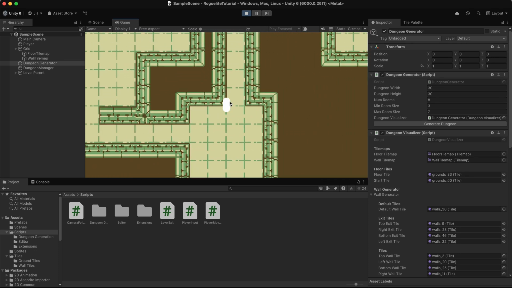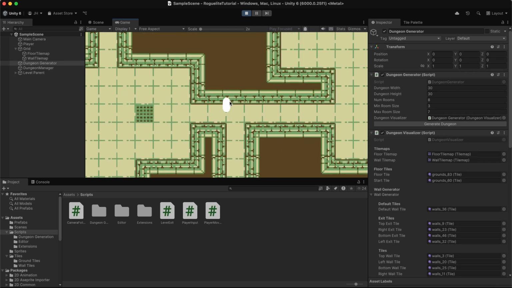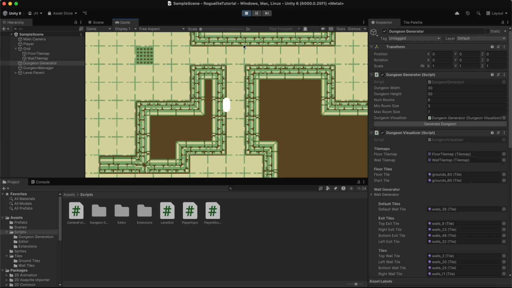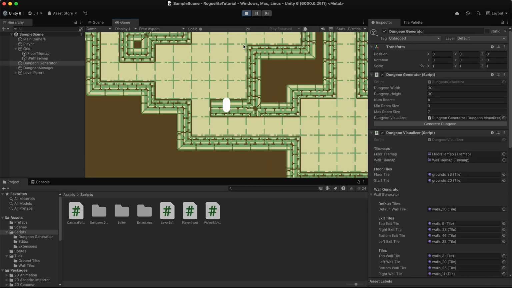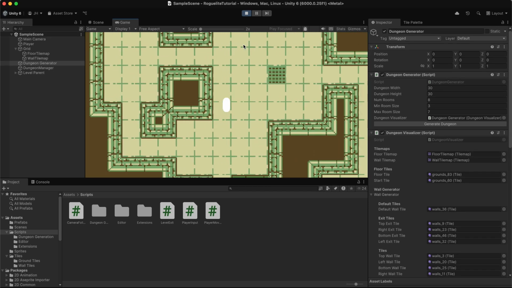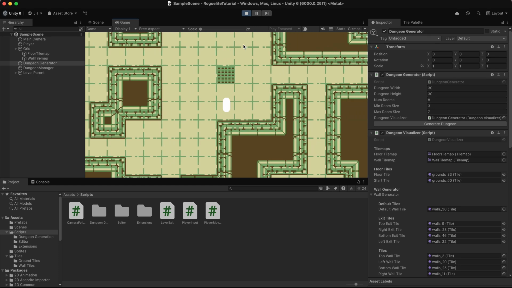So now that we've got this working, I want to just make one more adjustment. I want to add collision to our walls because you shouldn't be able to walk through the wall. So in order to do that, we're going to need to just change some settings on our player, and then we should be good to go. So let's stop playing.